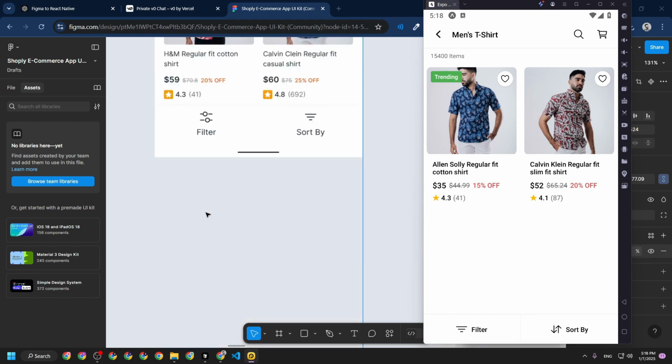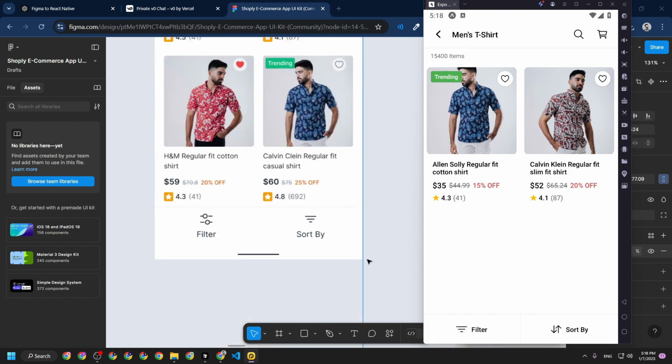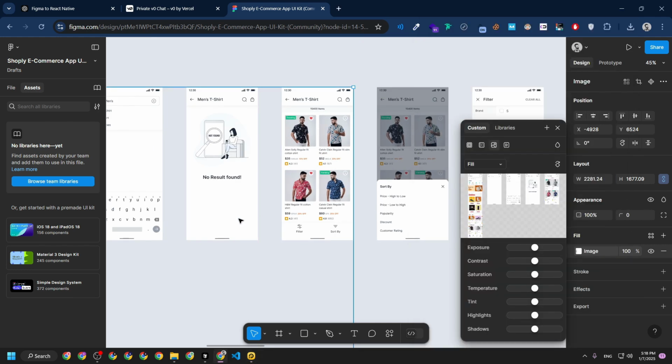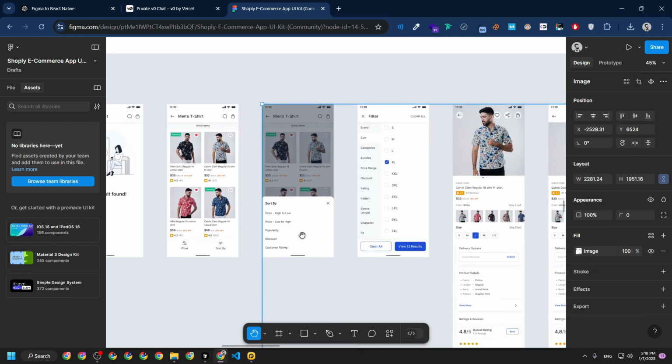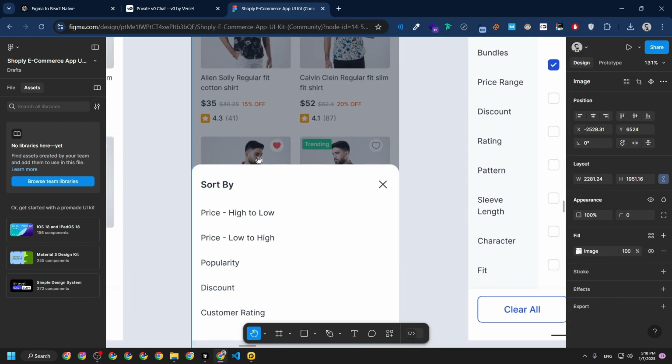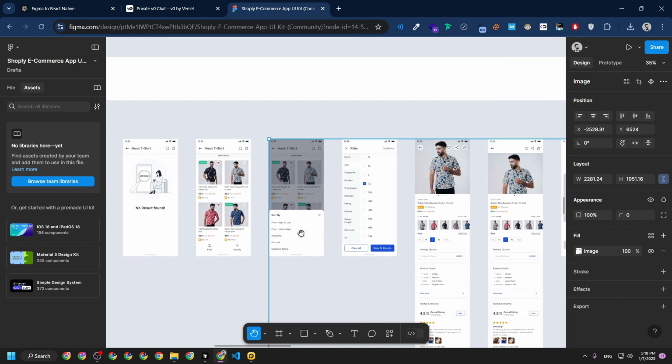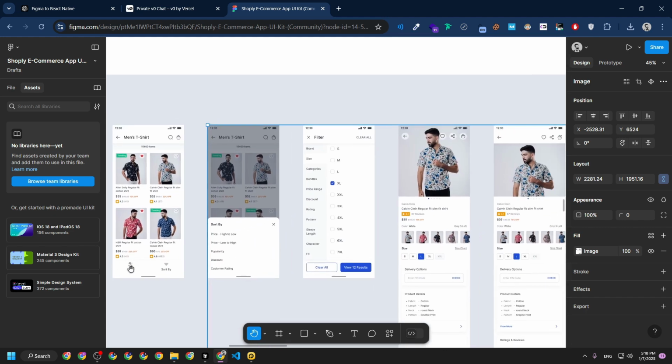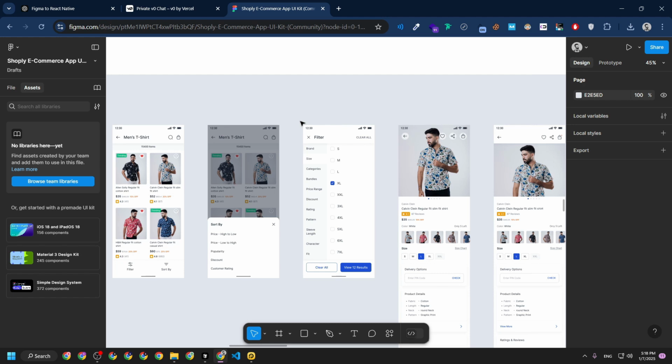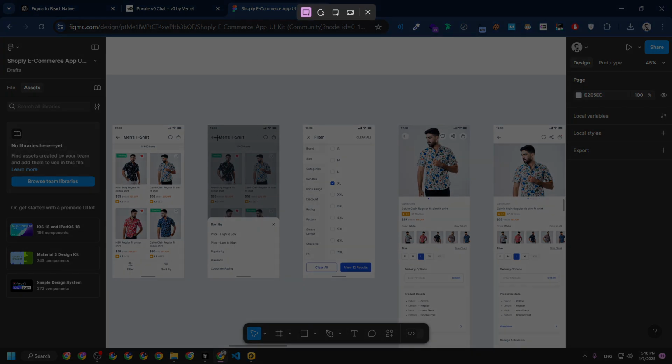And now when I click on filter or sort by, when we click on sort by, this is the thing we need to actually see. And when we click on filter, this is the thing we need to see. So for that reason, what we can do is press V here, and again take a screenshot like this.